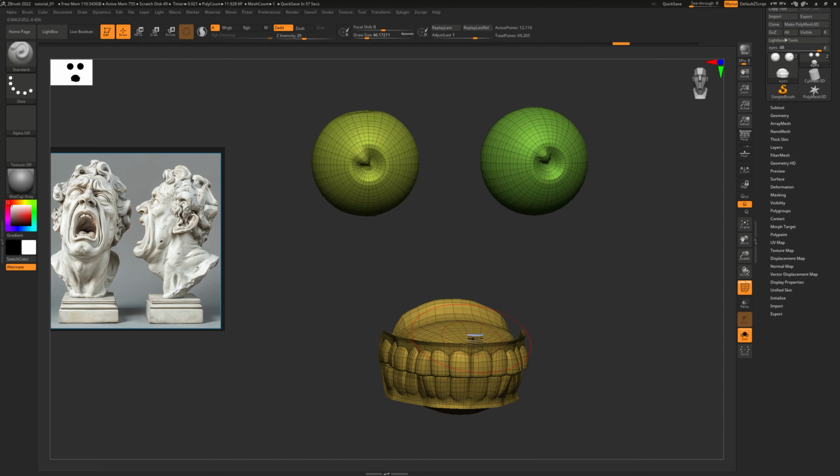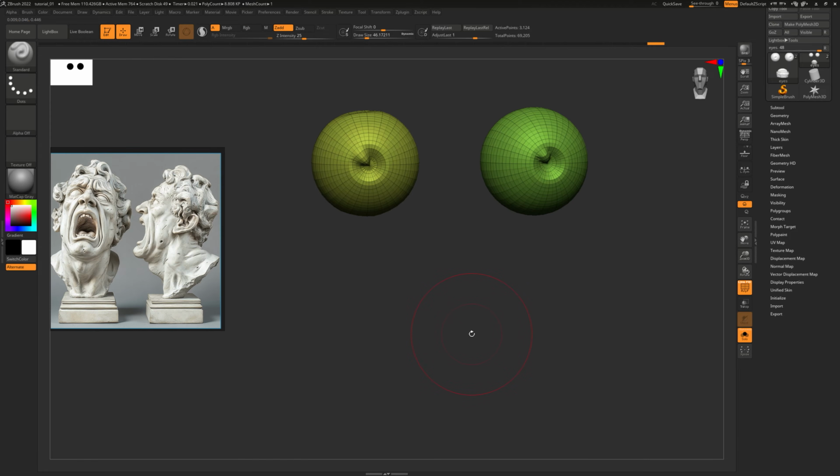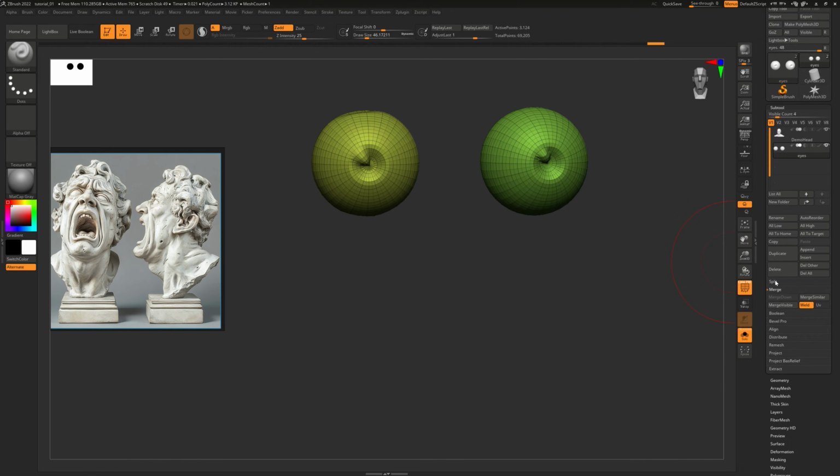Now we'll go ahead and move the mouth to its own subtool. We can do that by holding Shift and Control and clicking on the mouth, and then click again so that it's hidden. And we want to go to Subtool and then go down to the Split section. And we want to click on this button right here, Split Hidden.